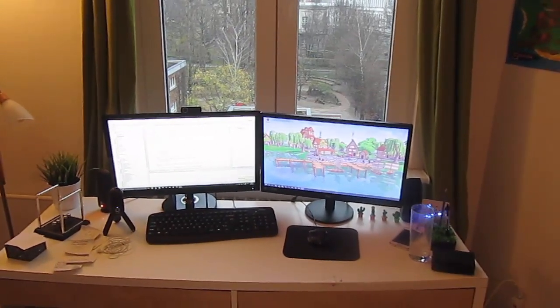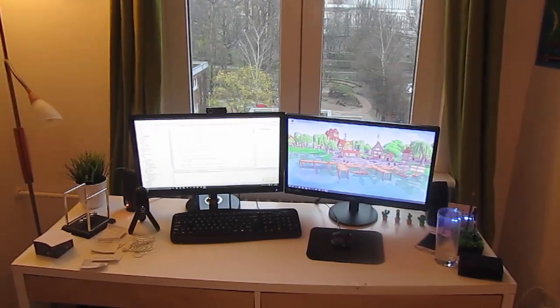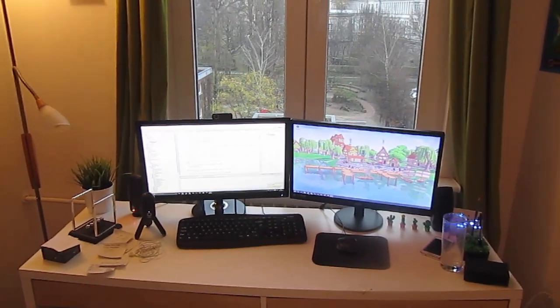But yeah, this week I'm just working on optimizing the engine and making the game look all nice and Christmassy for this week's devlog video.